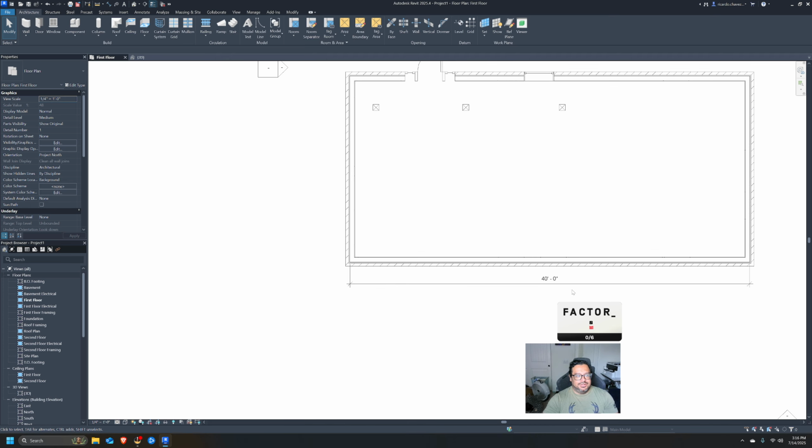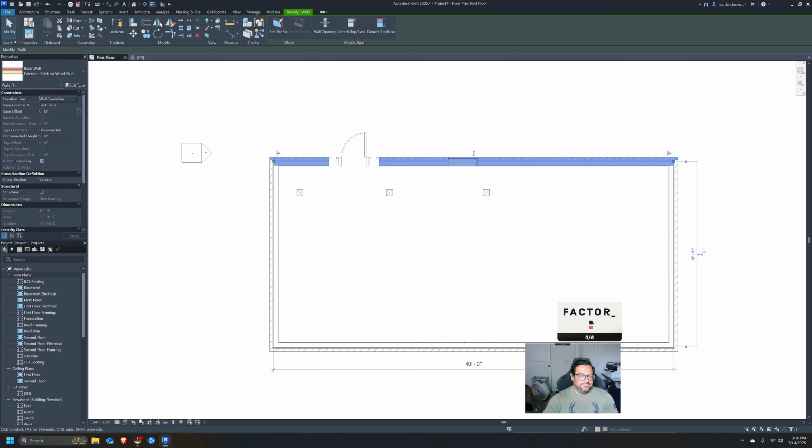Boom. Done. Easy. Same you can do for this one. Click on the little live dimension, click on the wall, click inside, and say 20 feet.